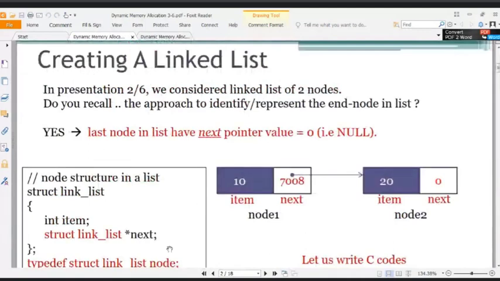Now we are coming to the topic how to create the linked list. Till now we have studied the theory part of the linked list and we understand the concept, how it is working. Now we are going to start creating the linked list.